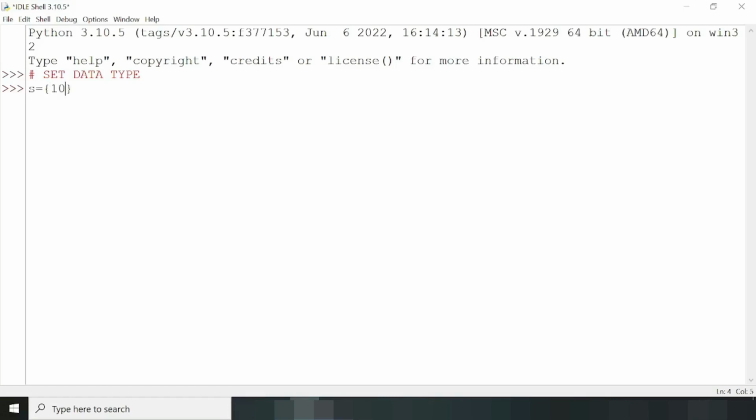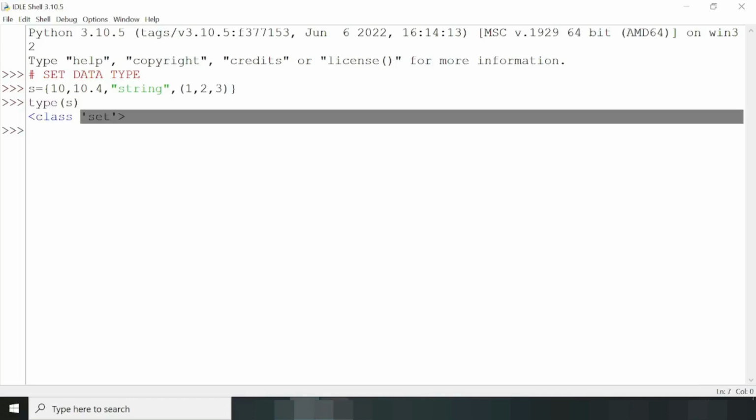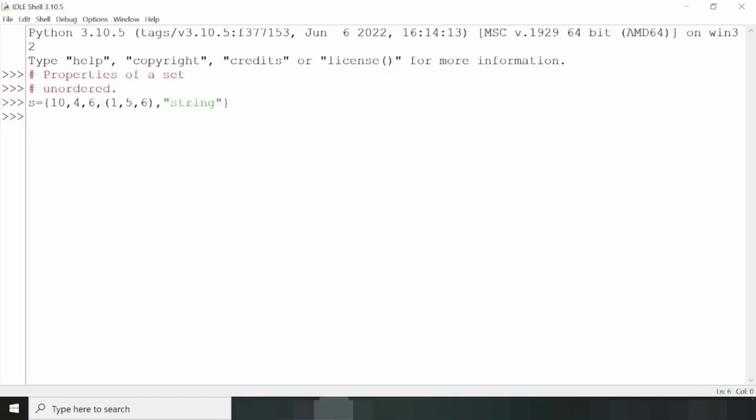Like you can store an integer value, or you can store a float value, and also we can store a string like this, and then you can also store a tuple within it, like 1, 2, 3, and that's all. Now you can check the type of s, so it will be showing set like this. Let's understand different properties of a set.